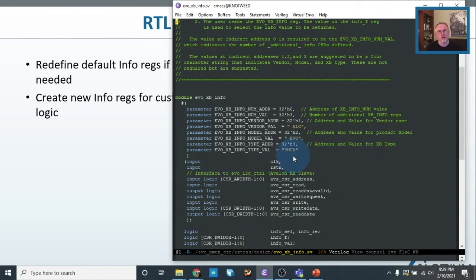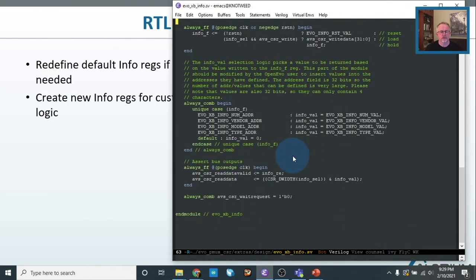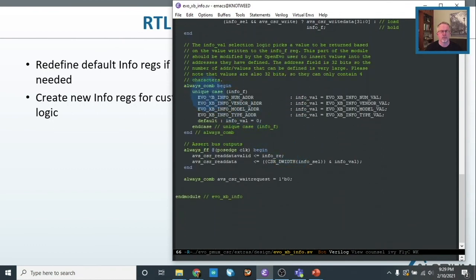The only other thing you're going to have to change is scroll down a little bit, and you're going to then find this case statement. And this is where we actually make the association between the address and the value. So you would also have to add corresponding address value pairs in this case statement so that you return the right values for the address that you write.